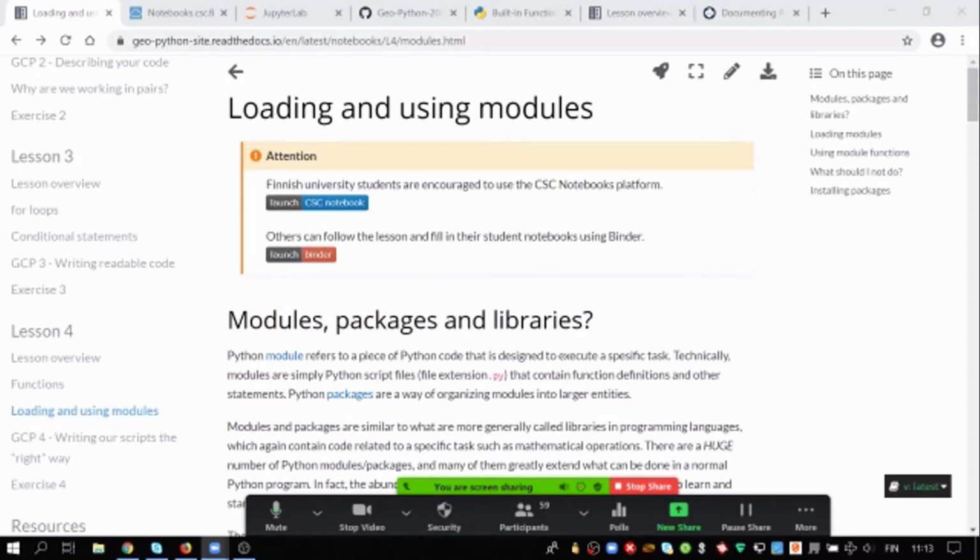Then we might talk about Python packages. Packages are basically collections of modules or sub-packages that serve a bigger purpose, larger entities comprised of smaller pieces, which are these actual Python script files with function definitions and variables.